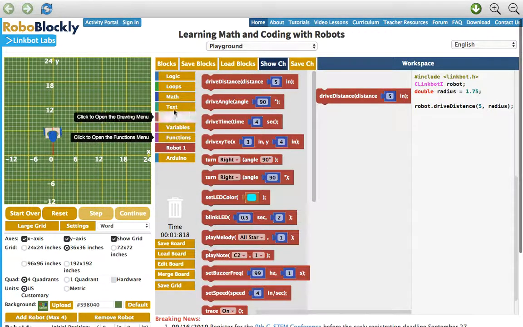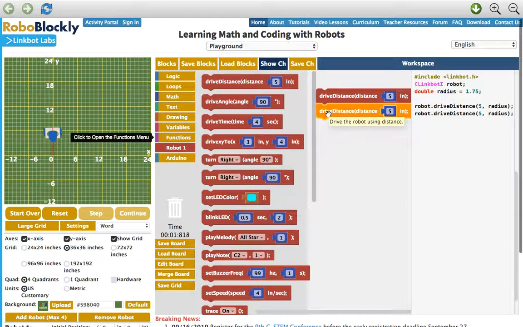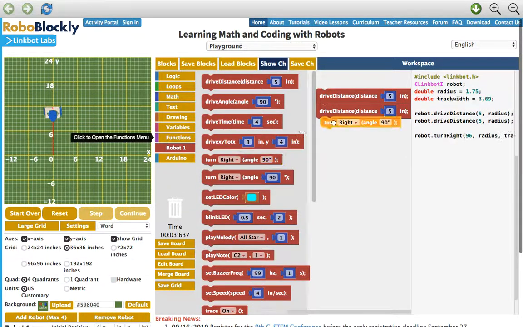I want to go a little bit more, so I'm just going to do another block. And it should snap together. I'm going to hit reset, run. Now I'm going to want to turn it and have it come back. So we're going to turn, it's going to turn 90 degrees, but I want it to go 180.